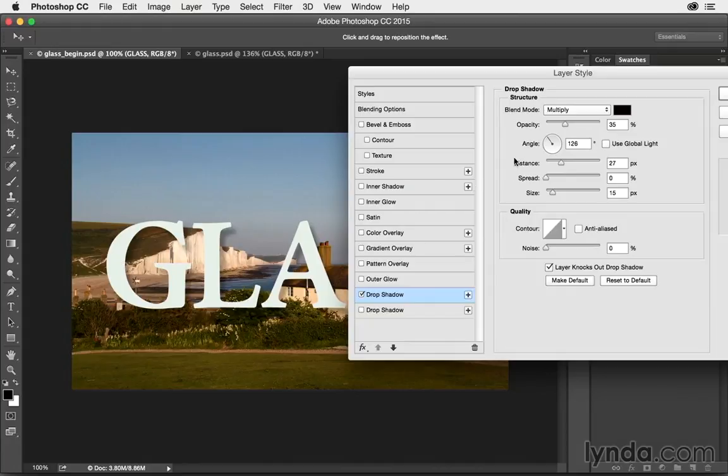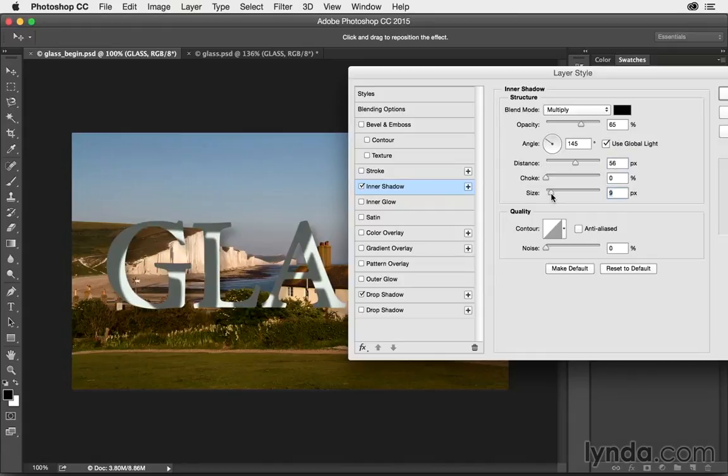But the actual size and distance that I want to end up with, just so that I can replicate what you saw in the finished version, is 29 pixels for the distance, 0 for the spread, and 29 for the size. Then we want an inner shadow, and the inner shadow is also going to use a blending mode of multiply. I need to increase the opacity on that. The angle can remain as it is. I need to increase the distance to 56 pixels, and then to diffuse that I'm going to increase the size way up to 120 pixels.